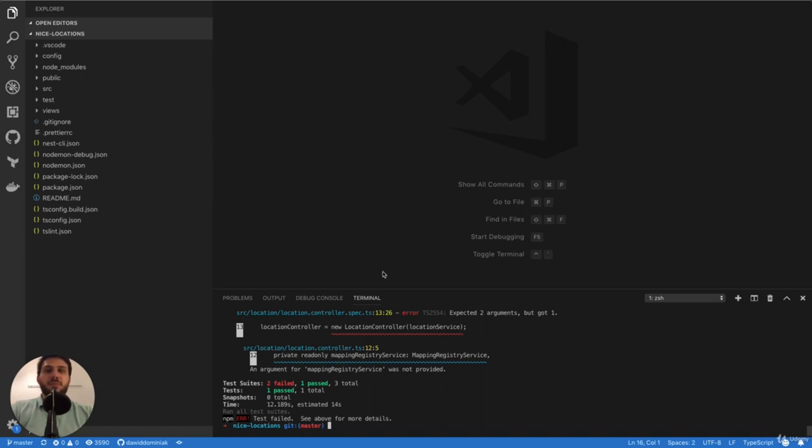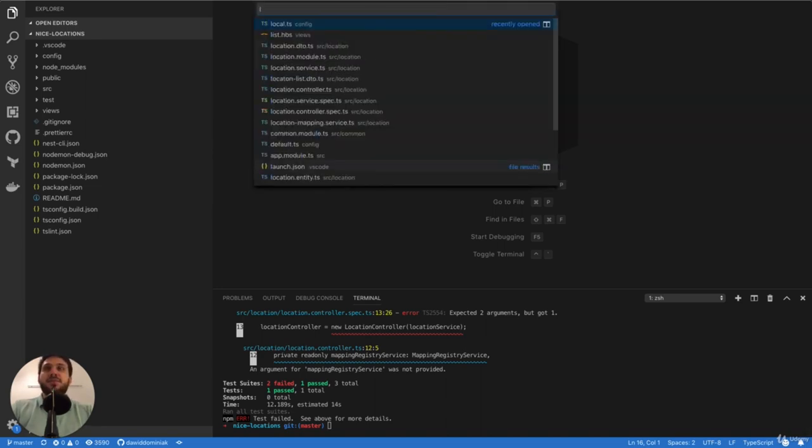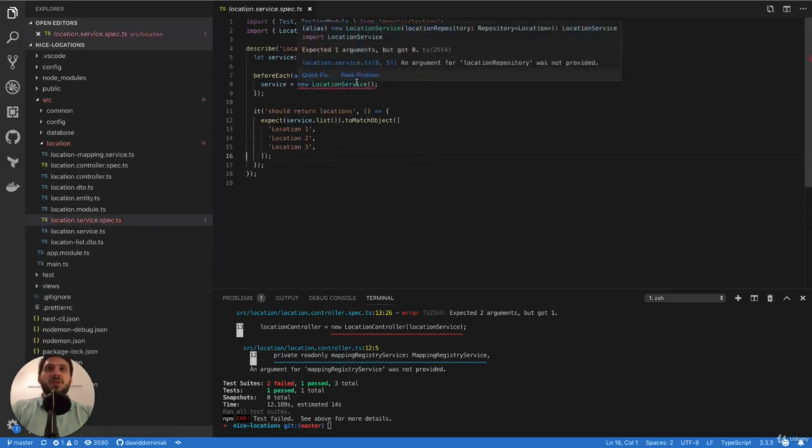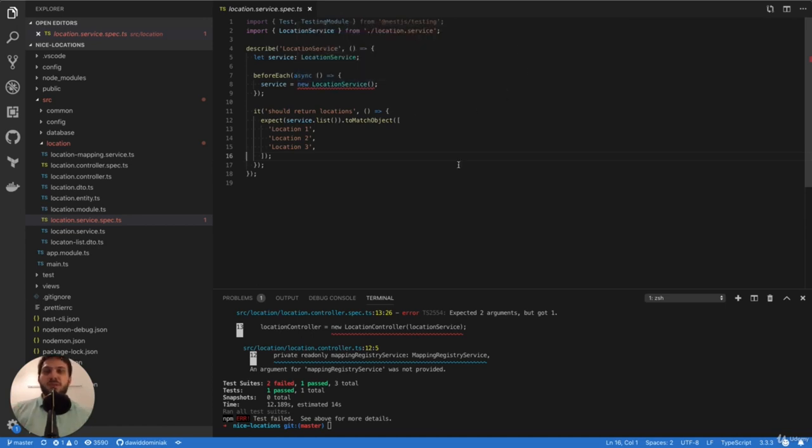As you will see in just a moment, the tests of controller and service will not pass. Yeah, the tests are not passing. So let's check what's broken. Let's fix them. Let's start from location.service.spec.ts. As you can see, we'll require an argument and it's going to be location repository, and we need to somehow mock this repository. To mock such a repository, we'll use a mocking library. To create one, we'll use sinon.